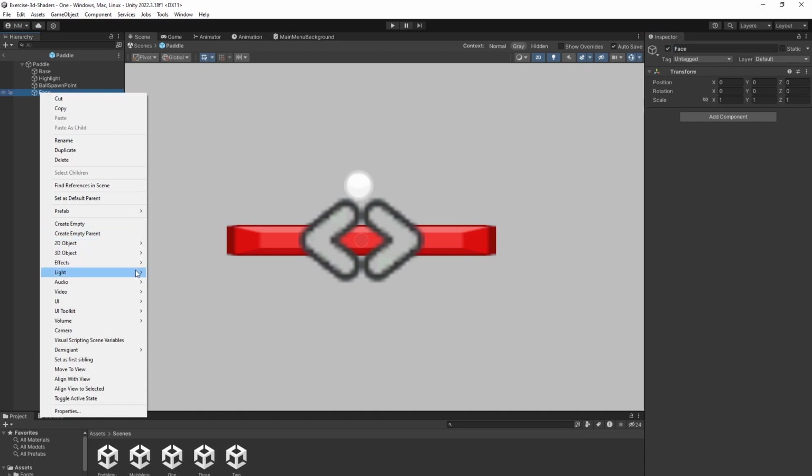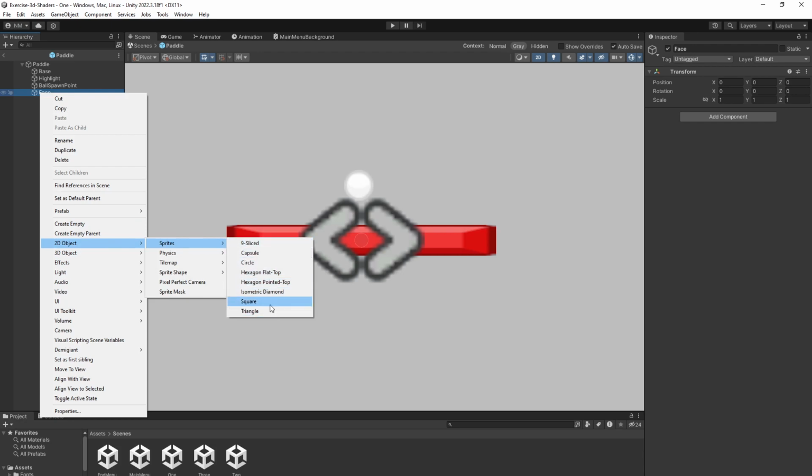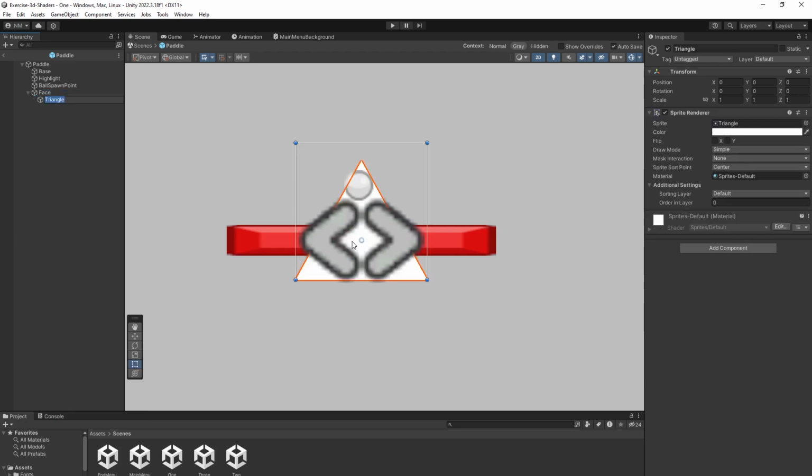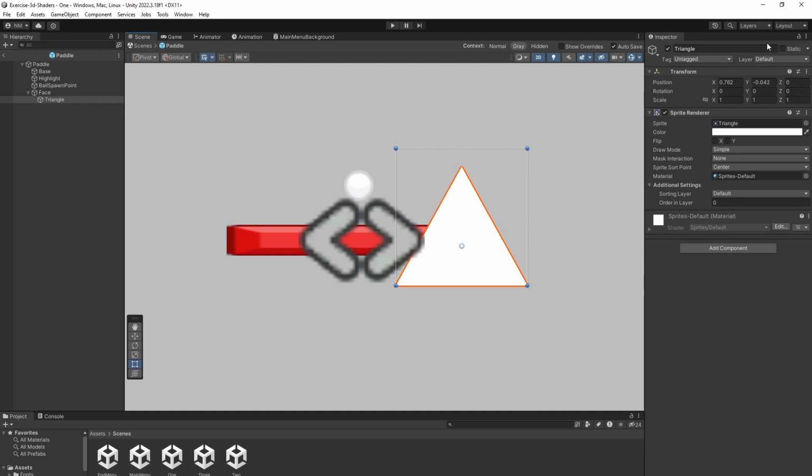So I'm going to create in it a 2D object, which is a triangle. And the reason it's a triangle is I'm actually going to make this work, and then I'm going to put the PNG back in it. So we're going to call this right eye. We're going to order its layer to be like 20.